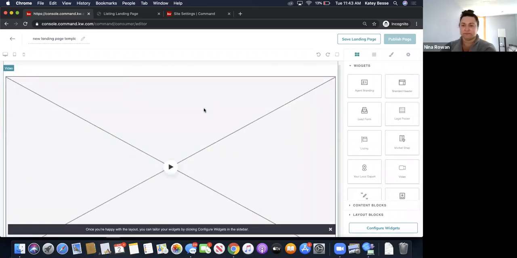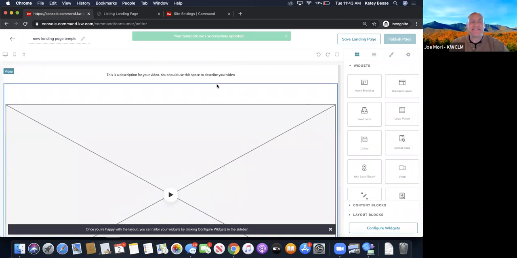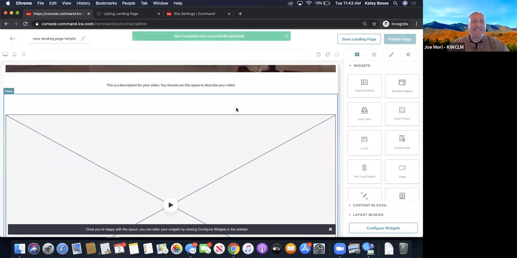It won't work. You add a second video and it goes wonky. Oh. You can add the widget, but you can't add the second video. Oh. Darn it. I know.